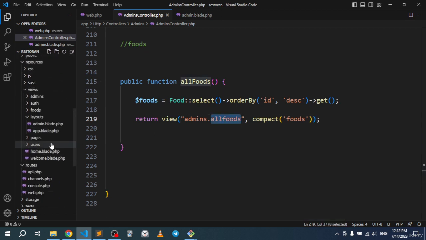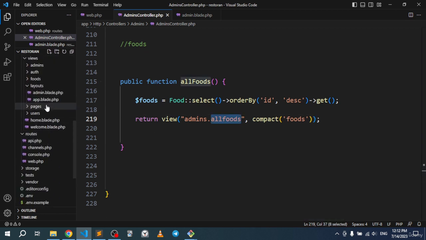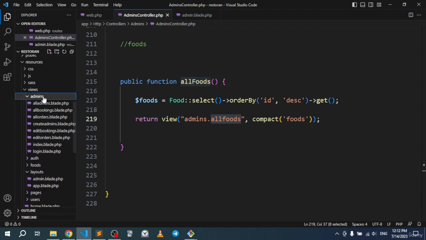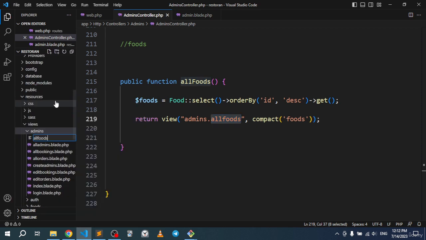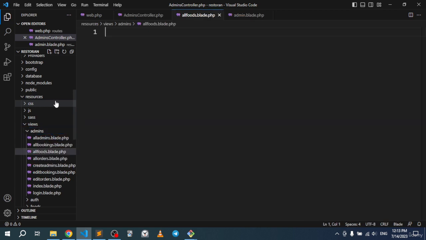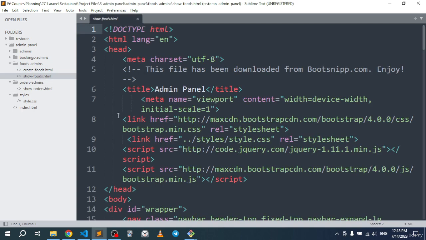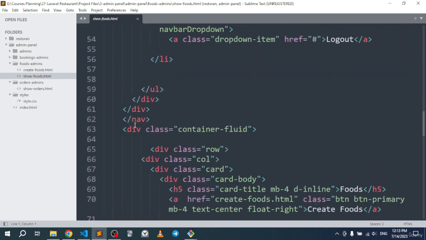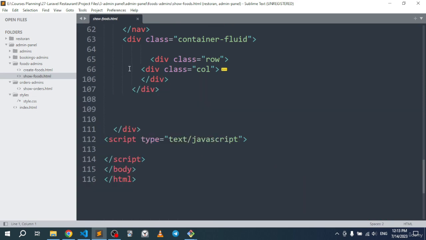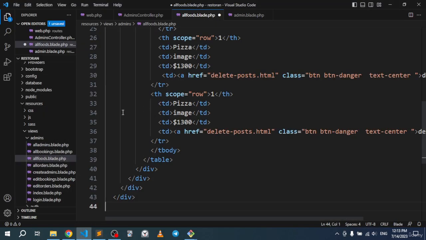So we're going to go ahead and create this view. We go to admins right here. We go to all foods.blade.php. So yeah, let's go ahead right now to our foods dash admins right here. If we go ahead to show dash foods, we will grab the div with the class row right here, and let's paste this in like that.